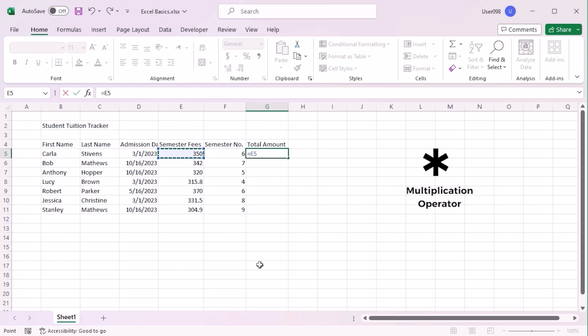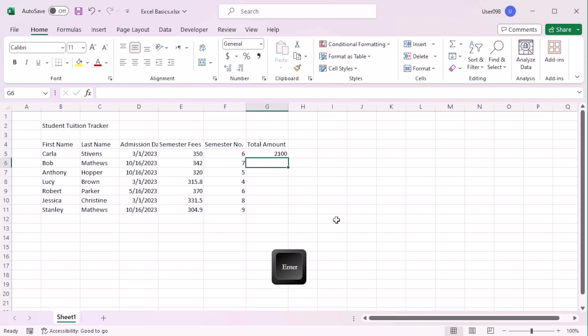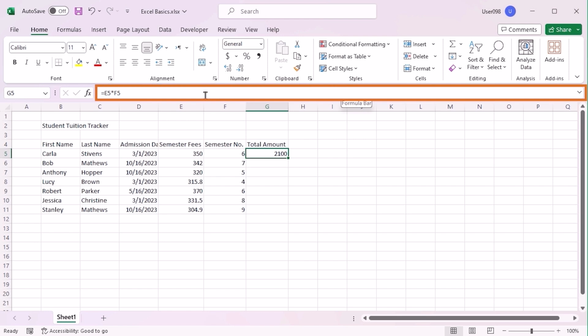Use the asterisk sign to denote multiplication, then click on F5, which is your semester number. Enter. So we can see that the total amount of fees for Carla Stevens is $2,100.